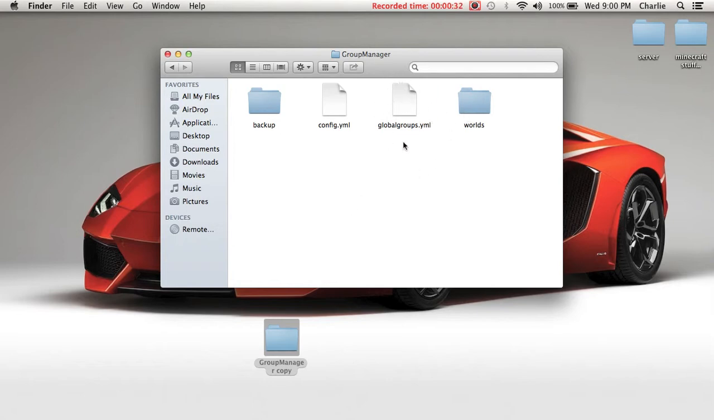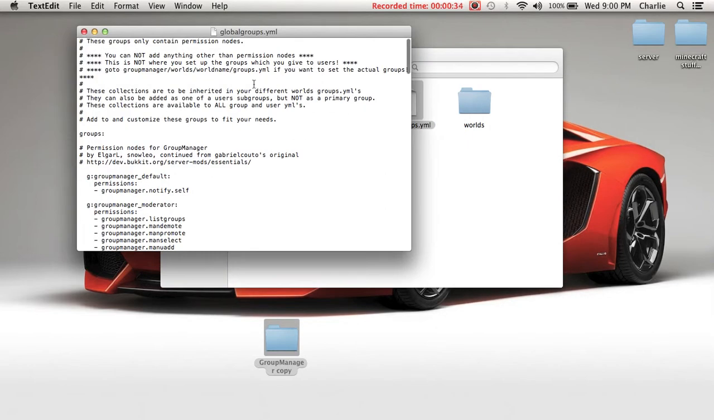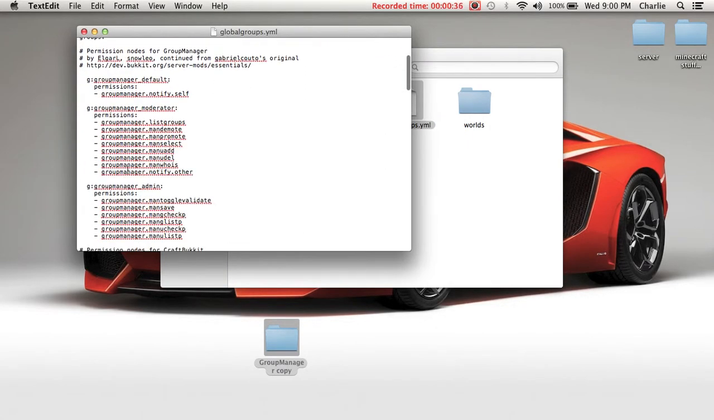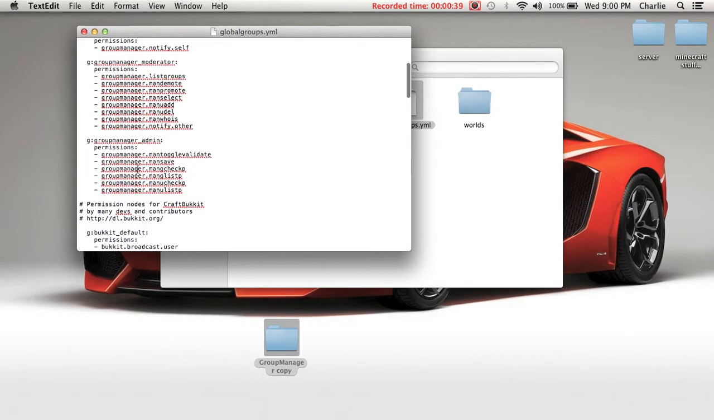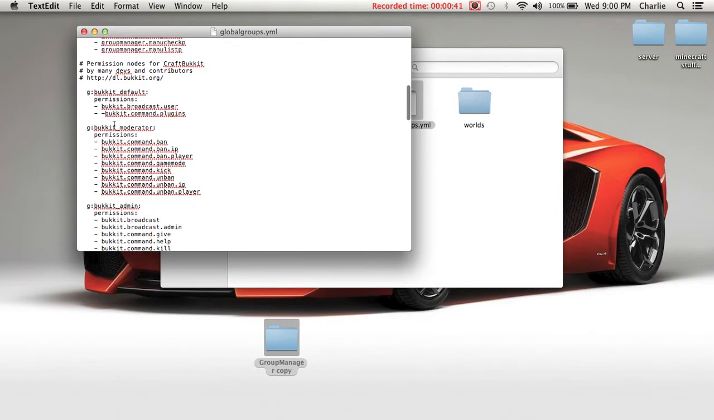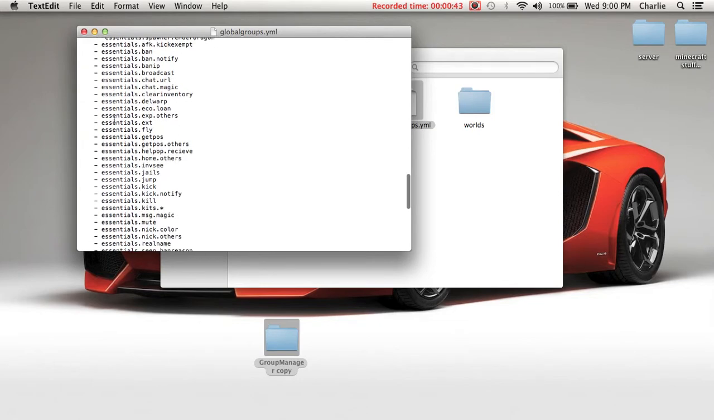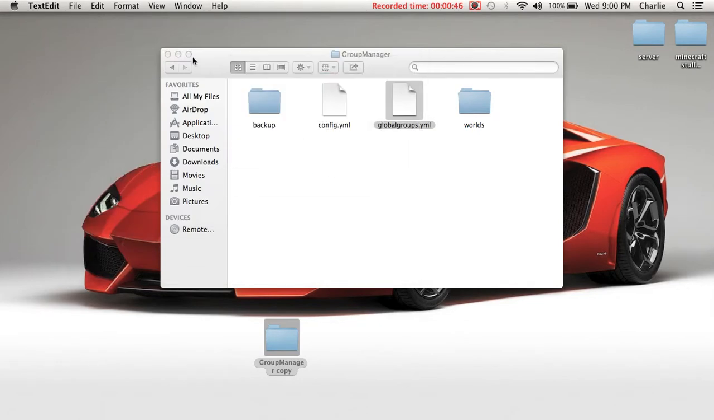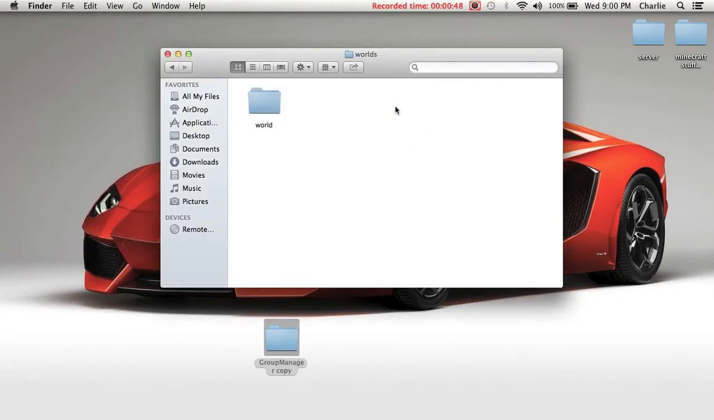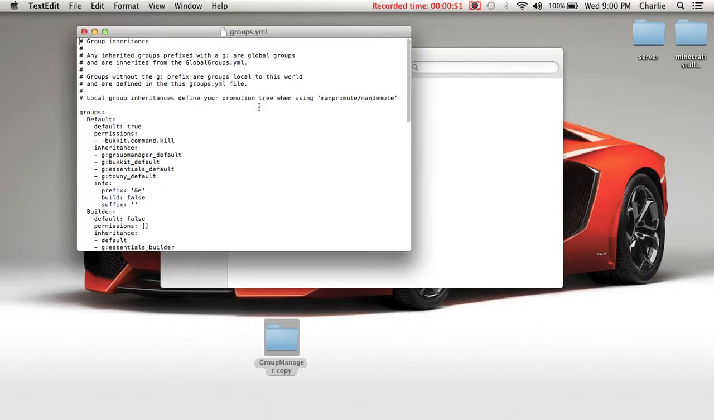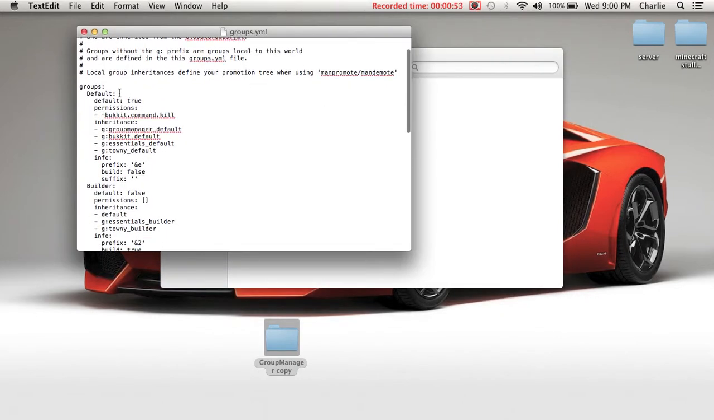So you're going to have a main global groups file right here, and it's going to have all the actual commands in here. See, for group manager commands, bukkit commands, there'll be essentials commands, townie commands, the rest of it. And then you're going to have world groups. And these groups are going to refer back to different parts of the global groups file. So group manager default, bukkit default, essentials default, townie default, like I'm saying.